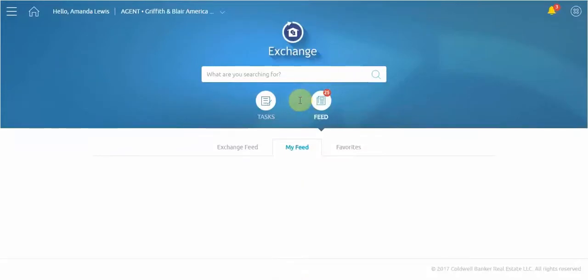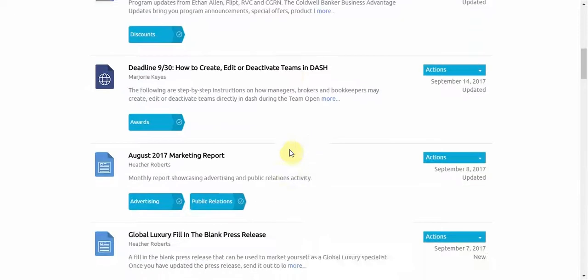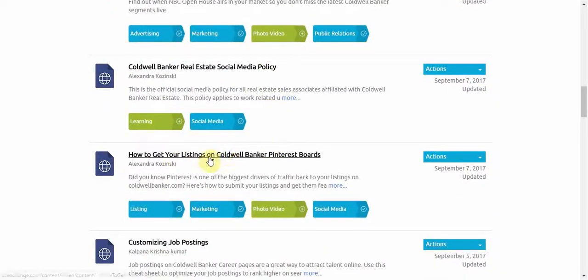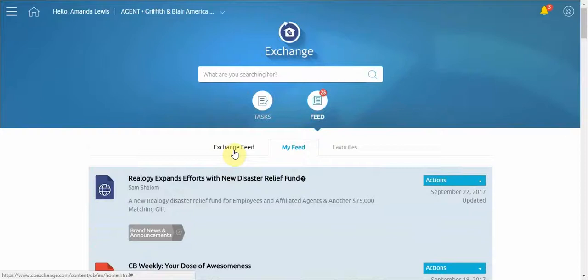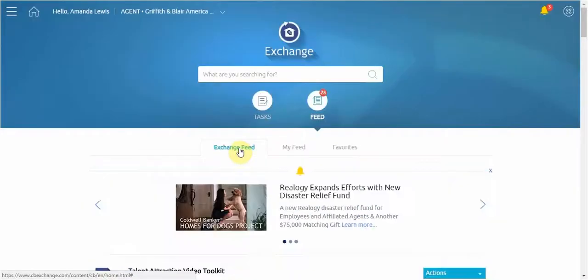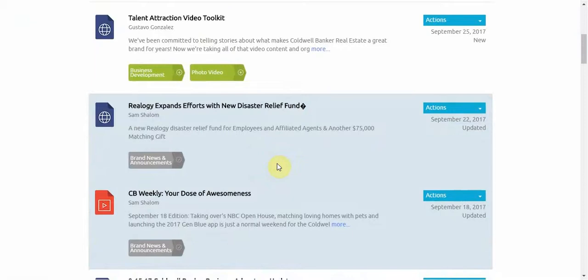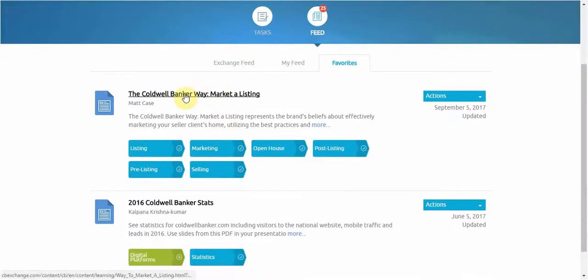And so like I said, you have your feed over here, and it shows you everything that's posted. There's a whole different variety of stuff, like how to get your listings on Pinterest, customize your job postings, just stuff like that. Exchange feed is everything, so all the tags are going to show up. And then you have your favorites over here. So if you favorited something, the Coldwell Banker Way market a listing, that's something that I favorited.